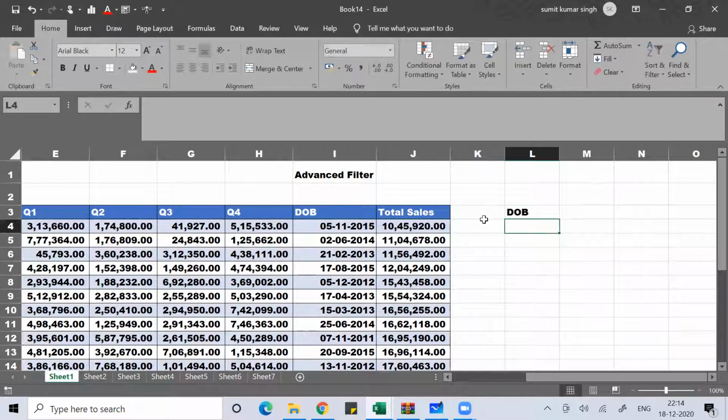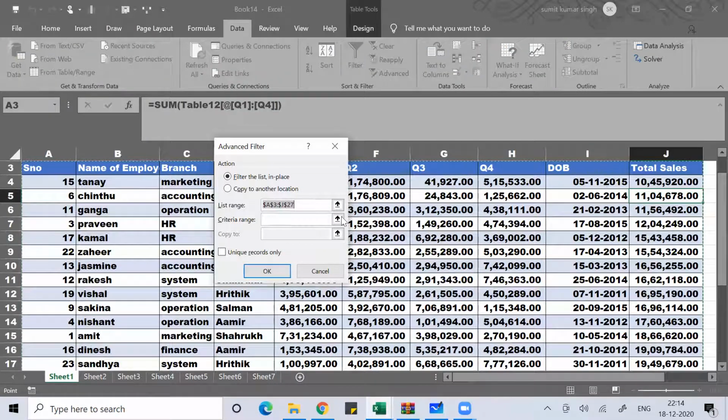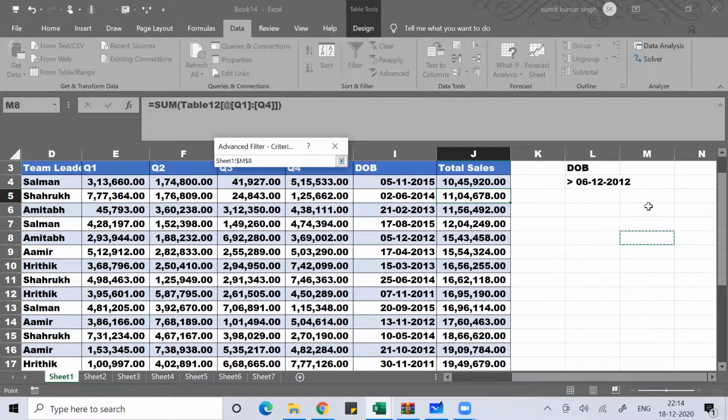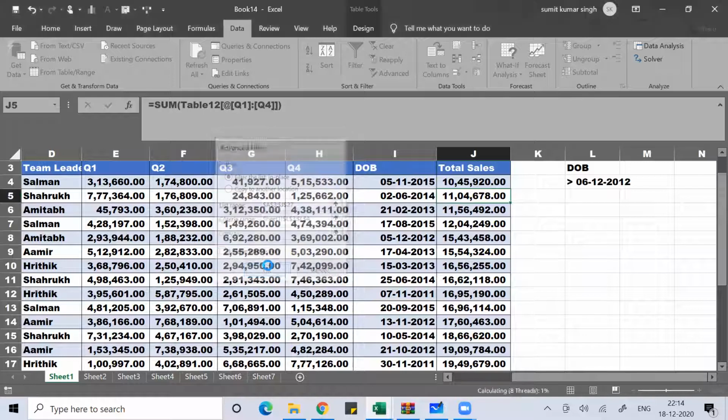Okay, everyone. So take this DOB, date of birth, DOB greater than 6/12/2012. Okay, so put your cursor inside, Alt A Q. Data is selected. Criteria range, DOB greater than 6/12/2012. Let's see this.